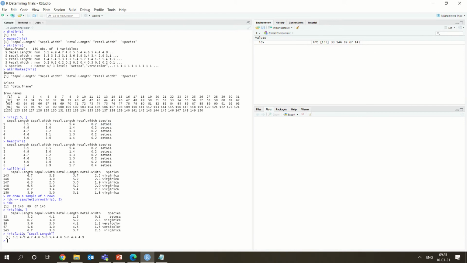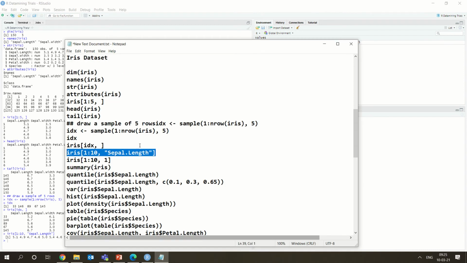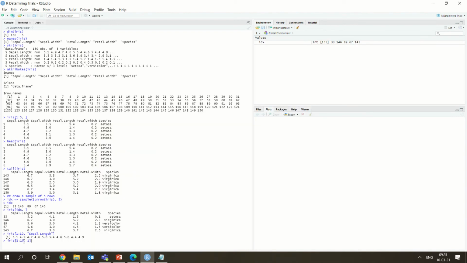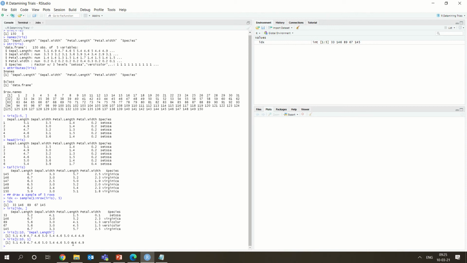Okay, so this is just the values of the sepal length alone, and just the first 10 values. Okay, so that's it. And then if you give it like this, this is also possible. It will take whatever the first attribute is. I think the first attribute is sepal length as well, so it's all the same. Either you can specify the attribute here, or you could just give 1. That means it will take the first attribute.